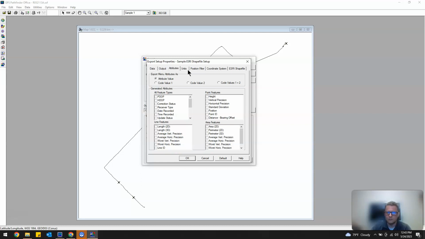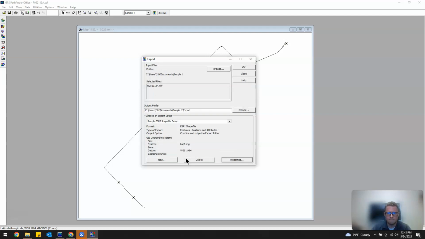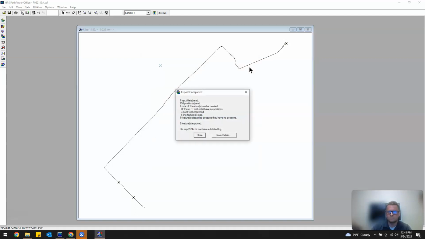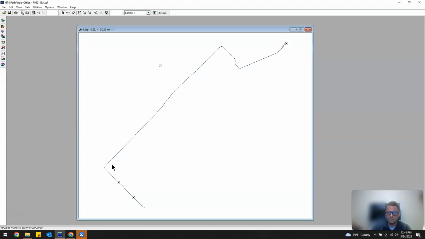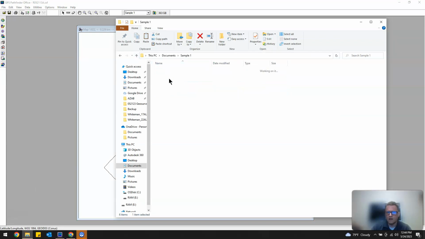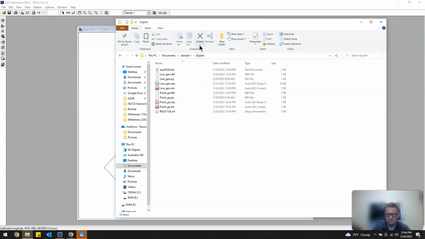If you were producing an AutoCAD DXF, you'd have to spend some time here deciding what features you wanted to have shown. Okay? With the shape file selected and the projection file linked, you are now ready to hit OK. We have now created a shape file. Because that was an export function, we will go into our export folder to find the shape file.